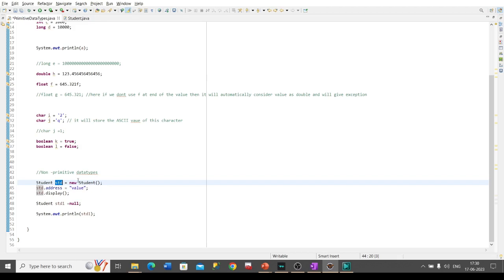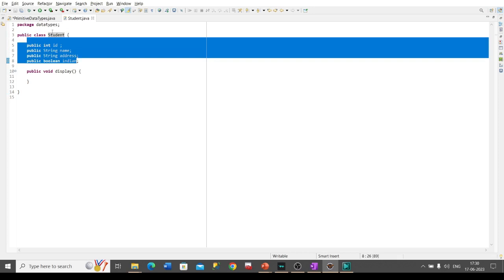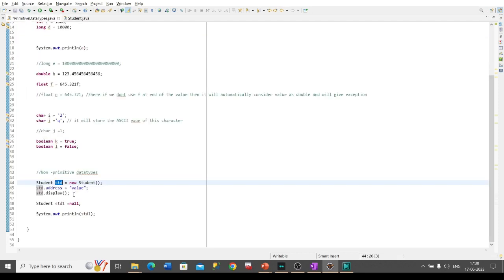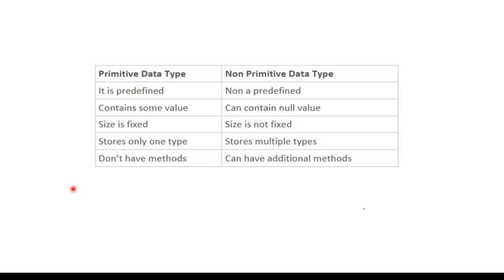So if you want to assign a value to these variables, we will create an object and use it like this: std.address, we are assigning some value. Now we will see the difference between primitive data types and non-primitive data types.